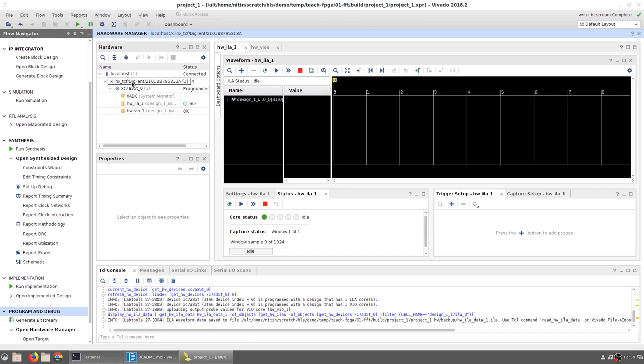Please note that in order to get the correct behavior of the hardware manager and to identify the device properly, you would need to have installed the device drivers appropriately. This can be done either from the Xilinx software itself or in some cases from the Digilent website. This is out of the scope of this demonstration. Please make sure that you have them installed, otherwise you would not see anything when you open the hardware target.